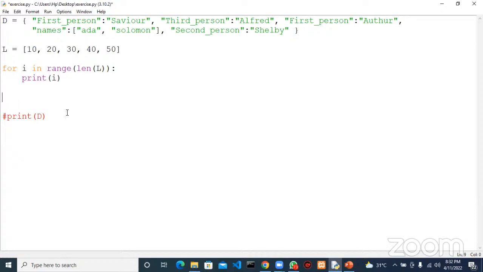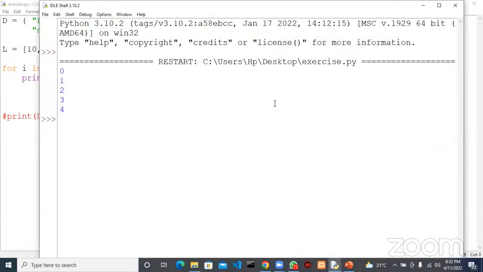Okay, so let's execute this and then we'll see. Okay, so now we have the index number, right?